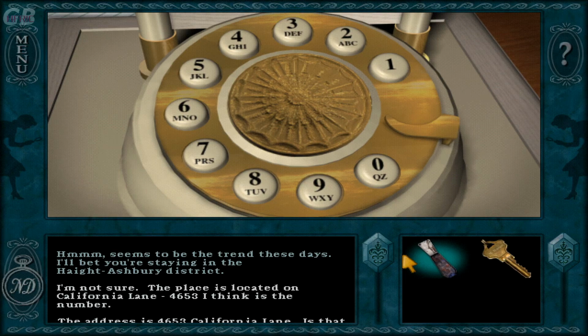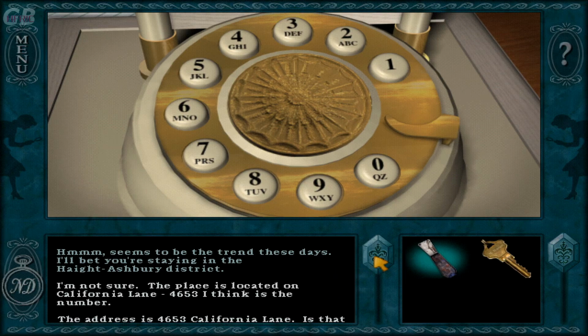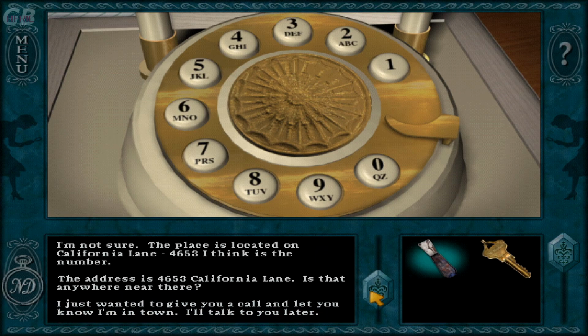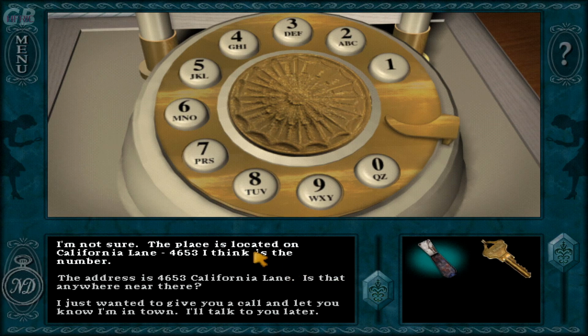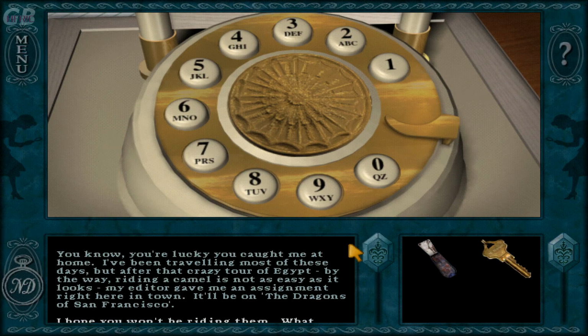I'll bet you're staying in the Haight-Ashbury district. I'm not sure. The place is located on California Lane. 4653, I think is the number. You know, you're lucky you caught me at home. I've been traveling most of these days, after that crazy tour of Egypt. By the way, riding a camel is not as easy as it looks. My editor gave me an assignment right here in town. It'll be on the Dragons of San Francisco.